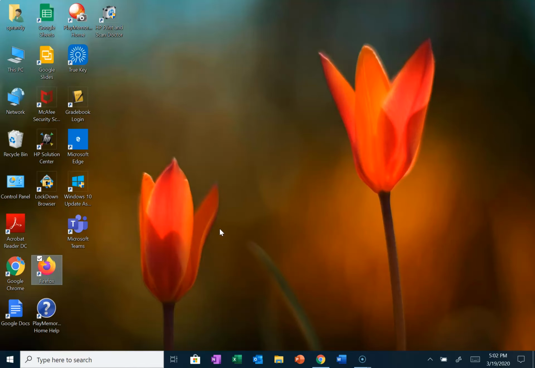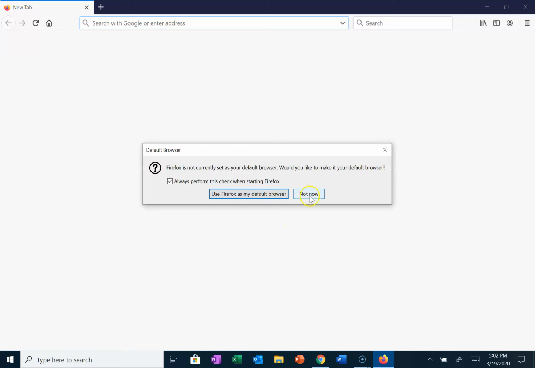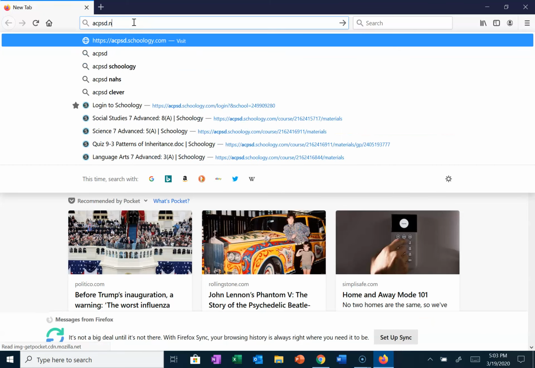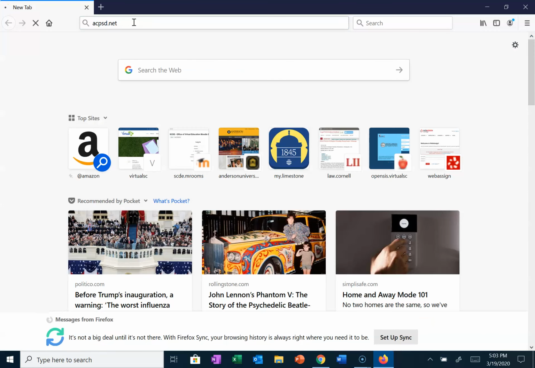So I'm just opening a browser right now, and when you're at home, your browser doesn't default automatically to the Aiken County website, but that's where we want to go. So we're going to come up here to the search bar, and we're just going to type in Aiken, acpsd.net, okay?